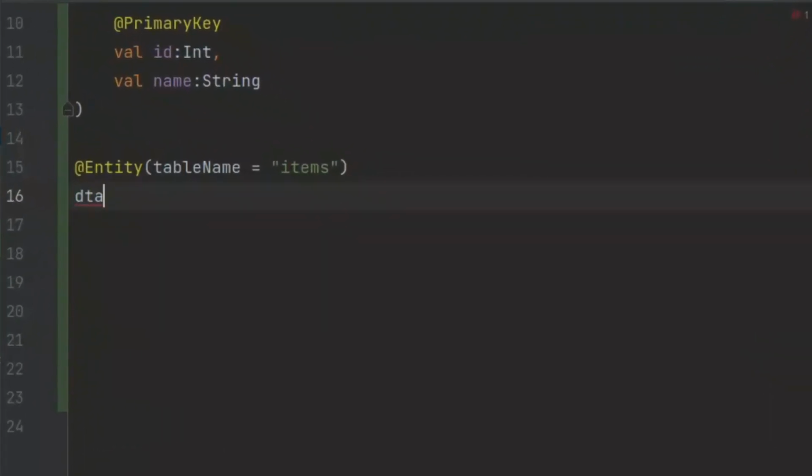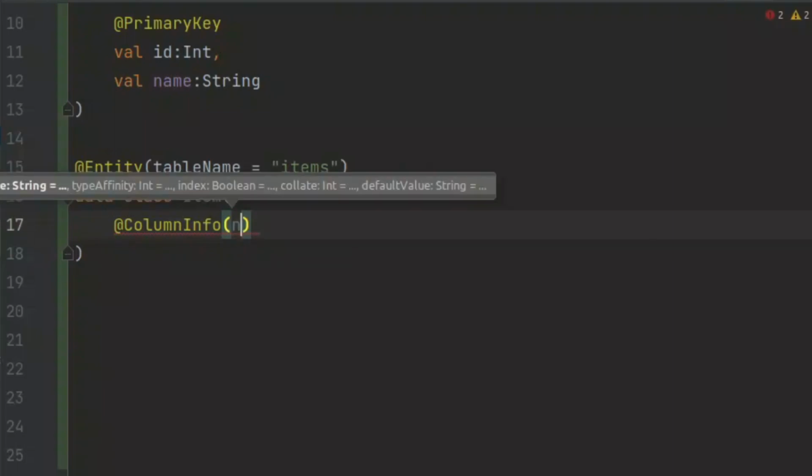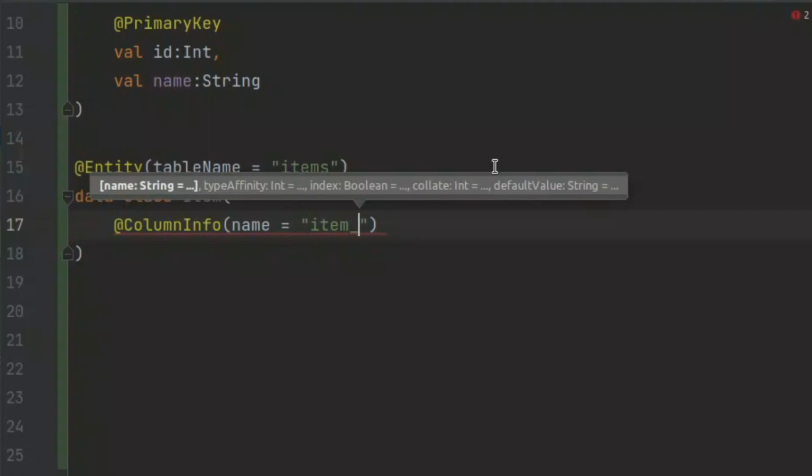Now let's create our data class here, and we can call this Item. And now here we want to create our ID. So we can easily create a column info here and rename the name to be the item ID.